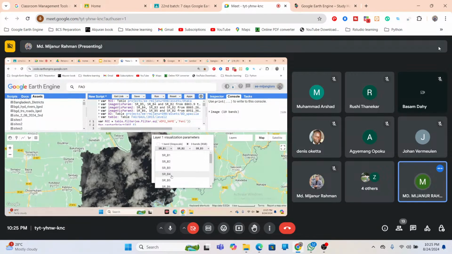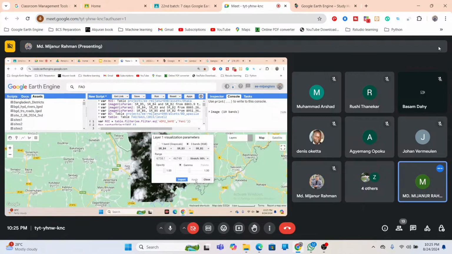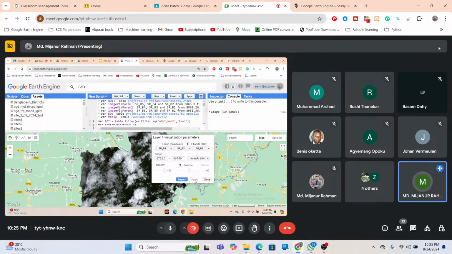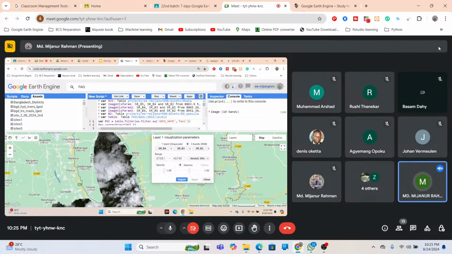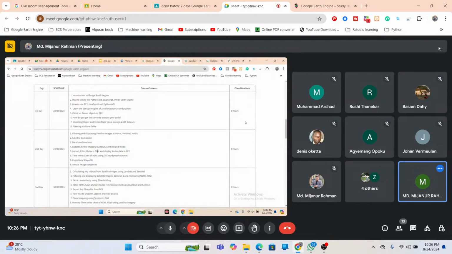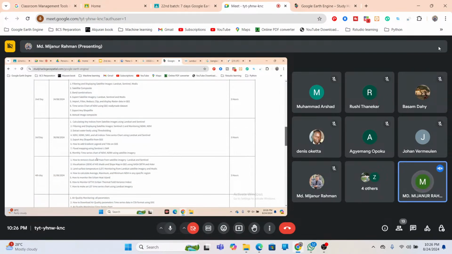So if I add the visualization with red, green, and blue, and stretch at 98%, and apply. Okay. So it shows that we can get the very cloudy image from here. But in the Google Earth Engine platform, we can easily remove this type of cloud and get very neat and clean imagery. For the next session, I think we also cover it. Okay, let me check the syllabus. Okay, in the 4th class, we discuss how we can remove cloud and haze.